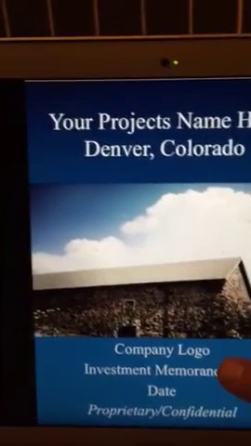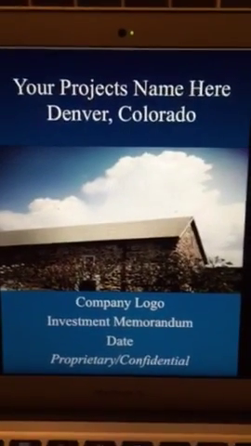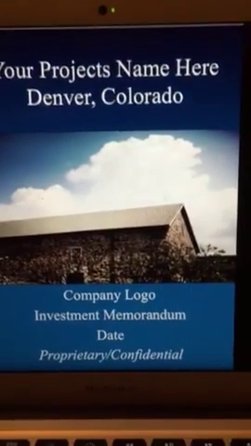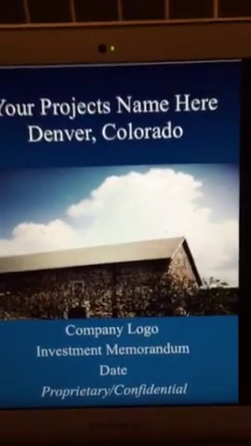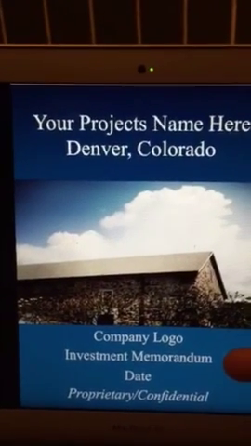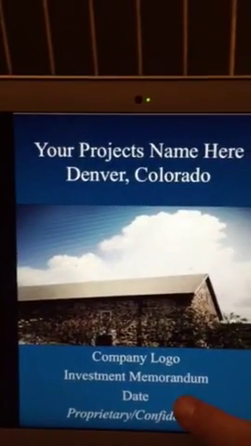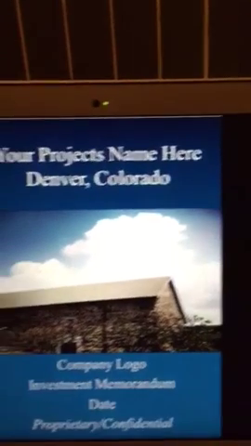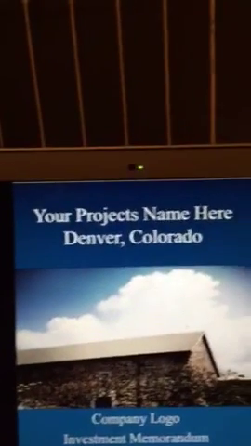Company logo goes down in the bottom, and your company could dictate that they don't like this format, but this is a good general format for any type of business proposal. You're going to want to tell exactly what it is, being the investment memorandum. Provide the date. The date's important because then both you and the bank know when this has been submitted, and they usually have a time frame to respond.